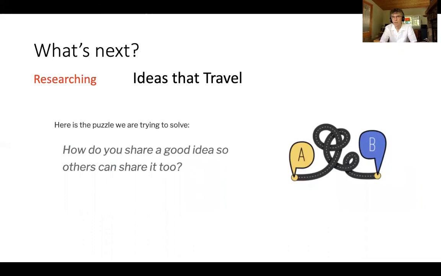And the project that I'm working on now is called Ideas That Travel. The question of that is, how do you share a good idea so others can share it too? How do you structure it? How do you engage people with it so it becomes something that is worth talking about? They want to say it too. They want to talk to somebody about it.